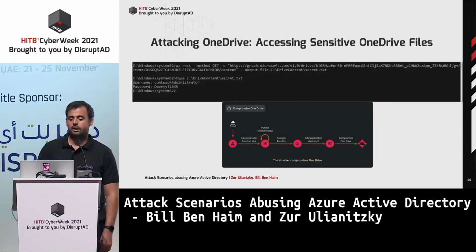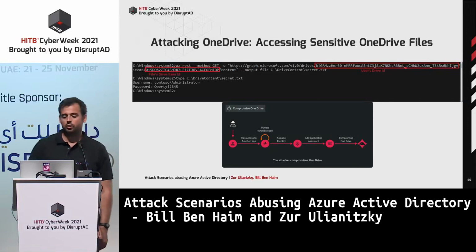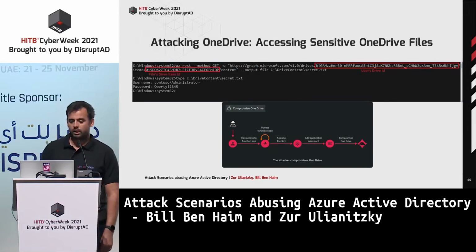The attacker then used the obtained information, which is the user's drive ID and the file drive item ID, and outputs the content of the file to his local drive. He then exported the content of that file and discovered the clear text password of a domain admin account. Great.